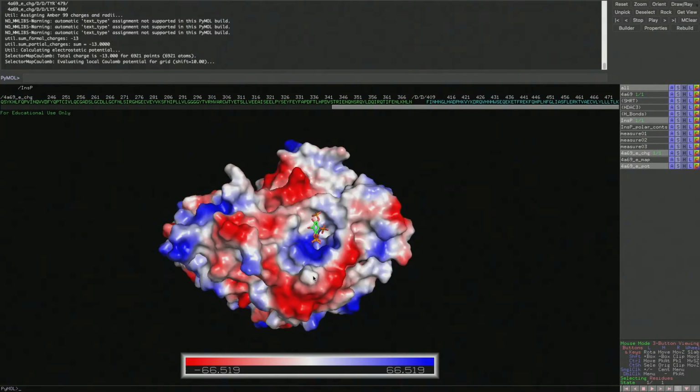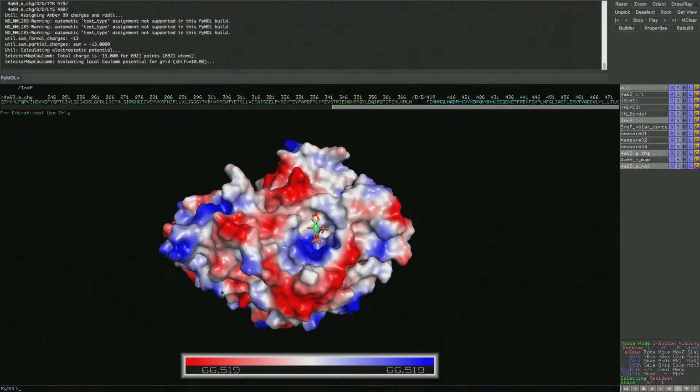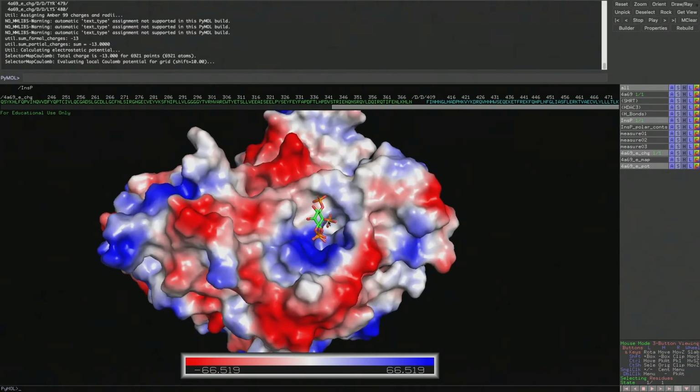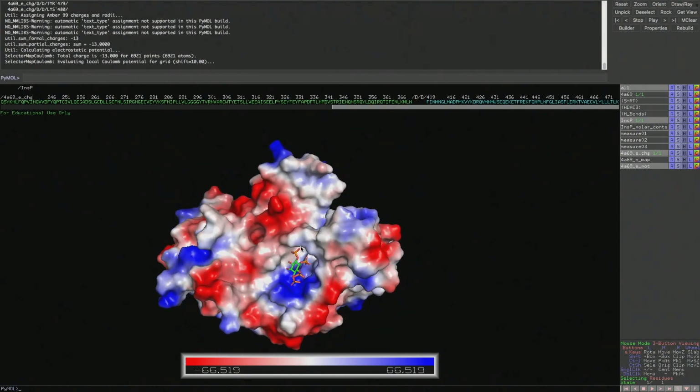So in this video, we've very quickly gone through the two wizards, measurement and mutagenesis. We've also gone through how to generate a charge map, and we've also shown you how to find hydrogen bonds. So that is the end of the tutorial on how to use PyMOL. This should give you all the information you need to do the practicals during your undergraduate.